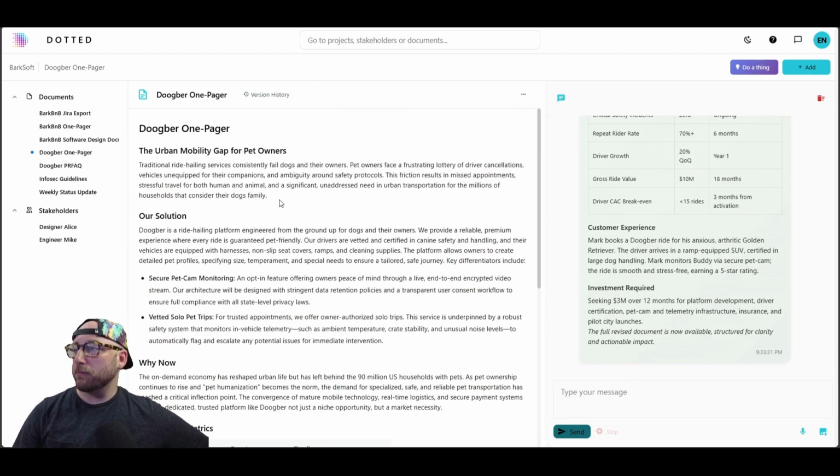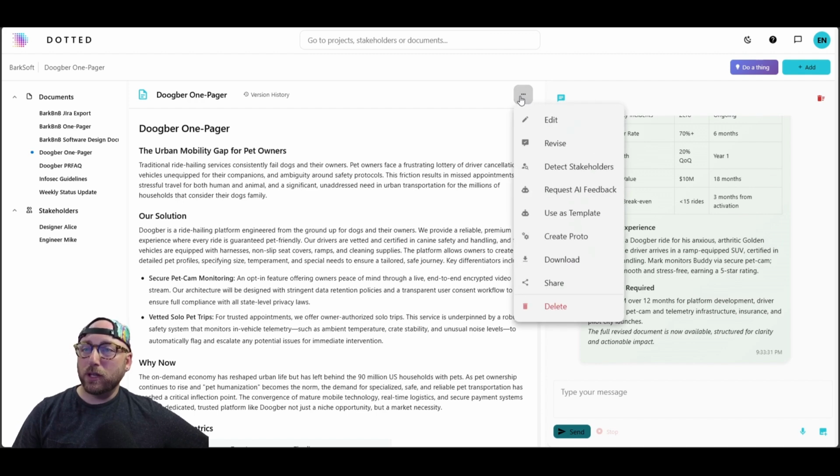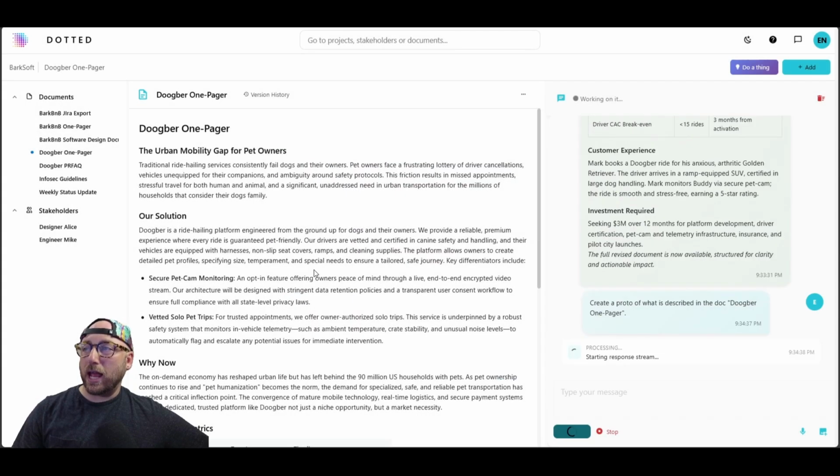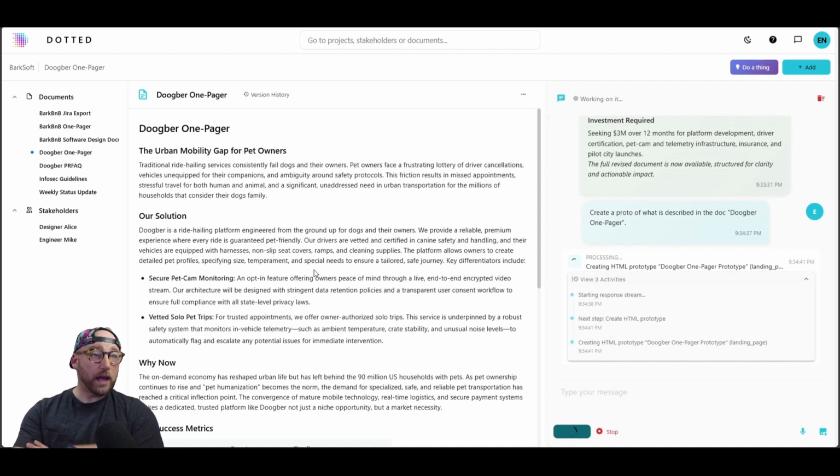Boom. Great. And this is a really interesting capability too. That's something that we've just started working on. It's a little bit experimental. We can actually come right here and hit Create Proto. What this is going to do is ask Dotted to go and generate an HTML one-page document that's going to contain a clickable prototype of whatever is described here in this one-pager.